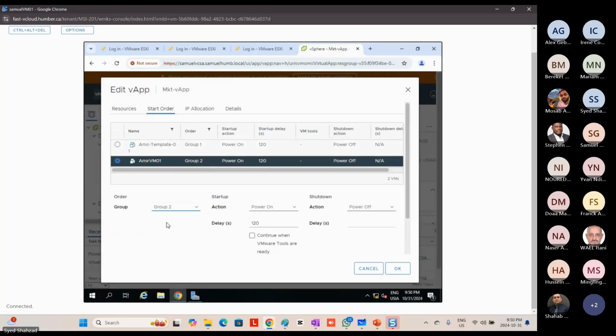Suppose there are 10 machines. You put 5 machines in group 1 and 5 machines in group 2. So 5 machines first start together, then 120-second delay, then 5 machines of group 2 start, right? So you can just play with that delay, and power off also. If you want to delay with power off as well, you can do that. And VMware tools are ready, then continue to start. So this is start and stop order, and this is crucial for maintenance of virtual machines, right?